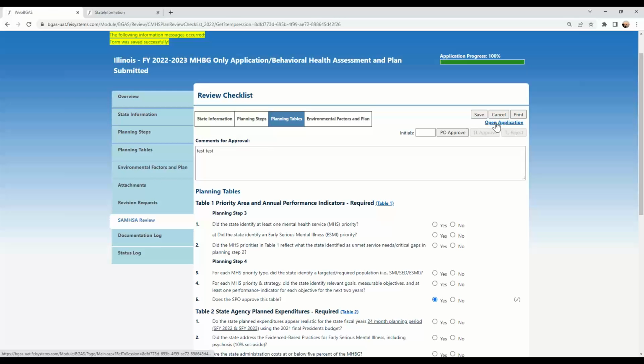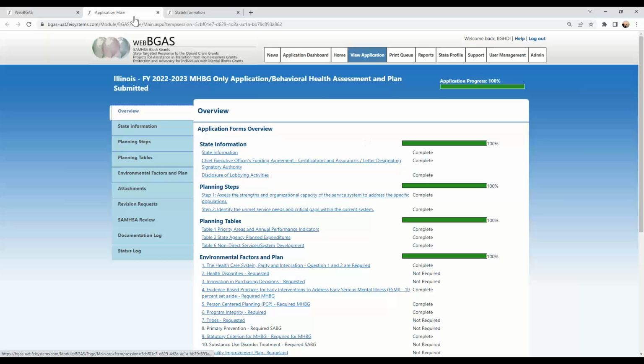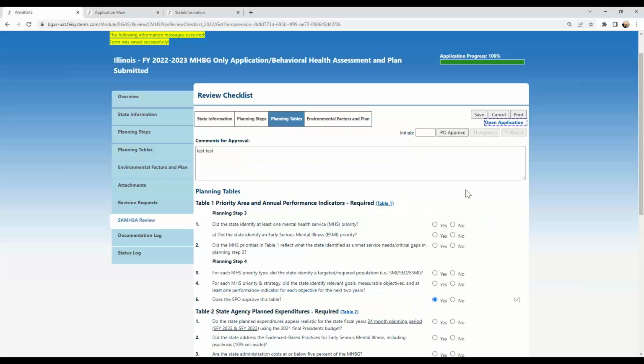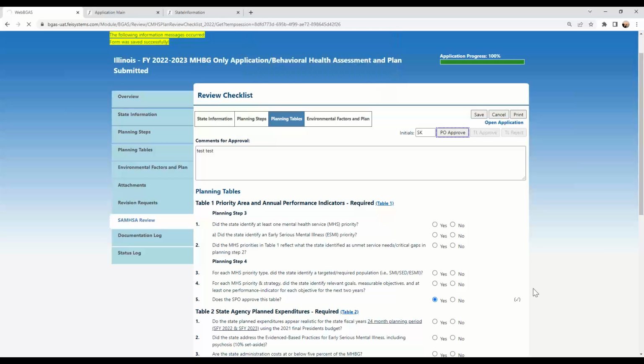And if you'd like to open the application in a different tab, this is the link to do that. You'll see that the application opened in a separate tab. And at this time, if you're ready to approve the checklist, you initial the checklist and you click on PO approve. It's going to ask you for a confirmation.